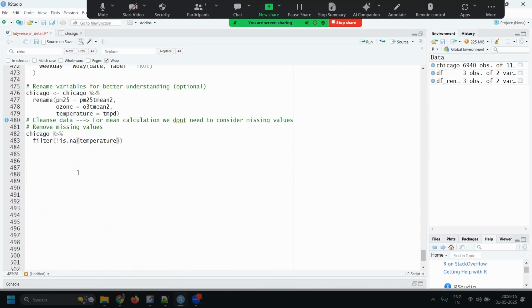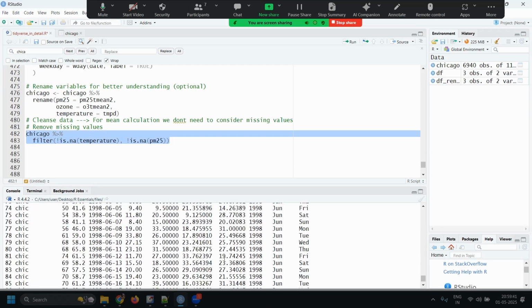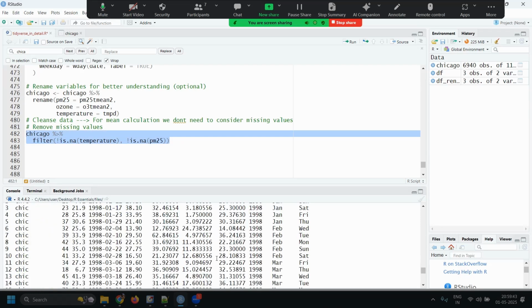I also told you there is one more thing. At the same time, I don't want to have the PM25 also. I don't want any missing values. So, comma, PM25. Comma by default acts like an AND operator. So this is what I want to filter. You can see it omitted 2402 rows. These many rows it has omitted already.